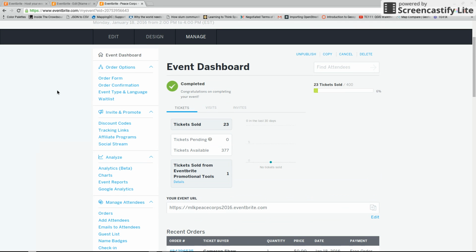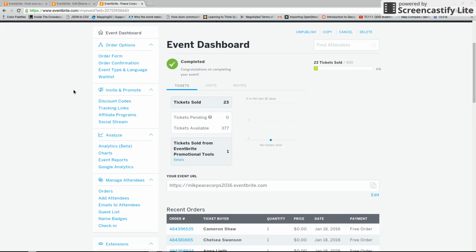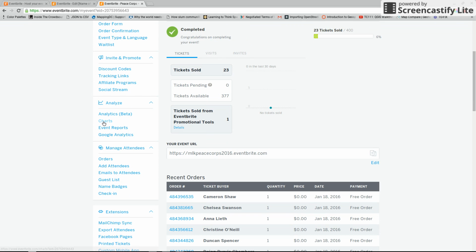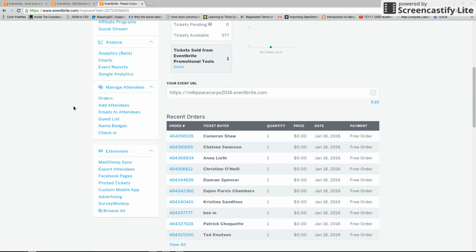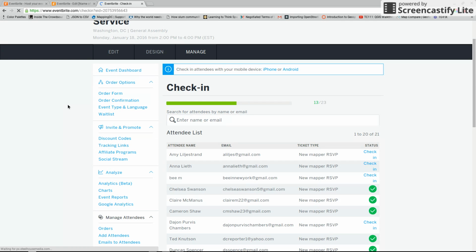And then there's lots and lots of options that you'll want to explore over here on the left-hand side of the page. You don't have to worry about discount codes or anything like that since all the events are free, but the analytics are really interesting. And one of the main things to know about is just the check-in. So you'll want to make sure that part of your event includes checking in all of your participants.